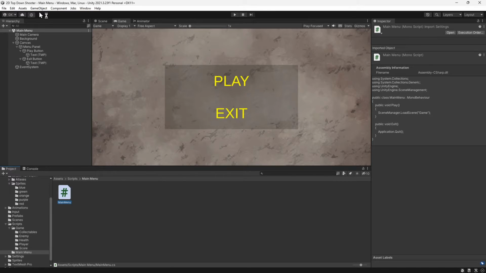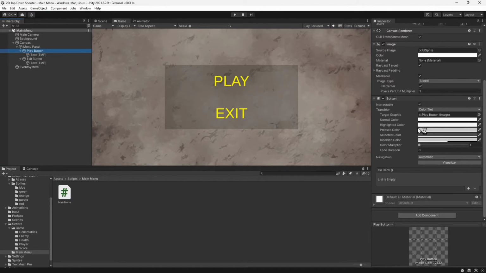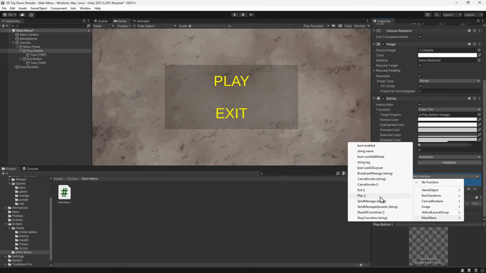Now we need to wire up the buttons to the script. Let's select the play button in the hierarchy. In the inspector, we can see this On-Click section. By clicking the plus button, we can add actions we want to occur when the button is selected. We'll drag the menu panel into the object slot. Now we can choose any methods from scripts assigned to the menu panel. We'll select Main Menu Play from the drop-down.